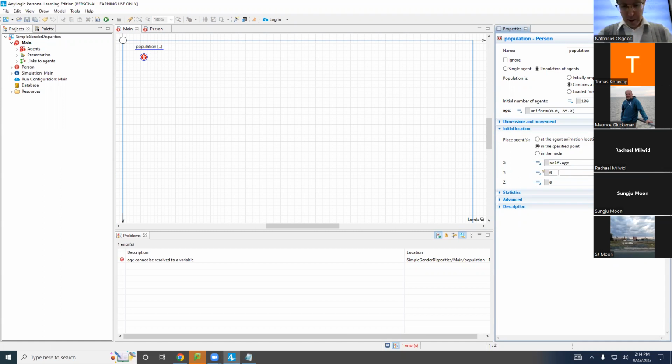Maybe I'll put it at a uniform. Uniform, we know how to draw from a uniform distribution. We did it up there. Maybe I'll do it between 0 and 200, something like that. Okay. So I'm going to determine its X location will be by age, its Y location will be random. You could also have it depend on the agent's identity.